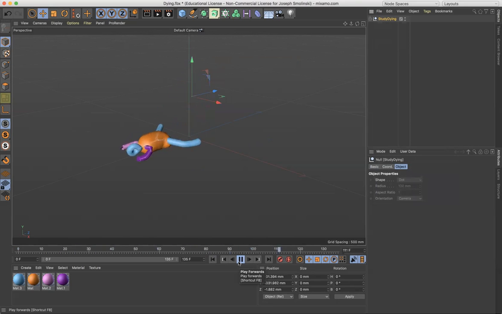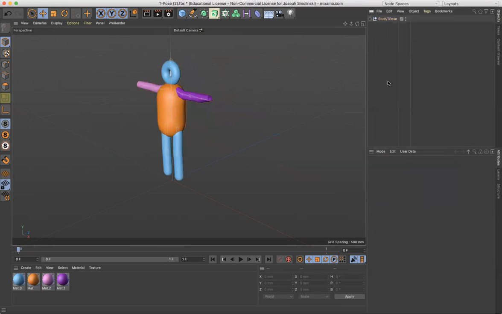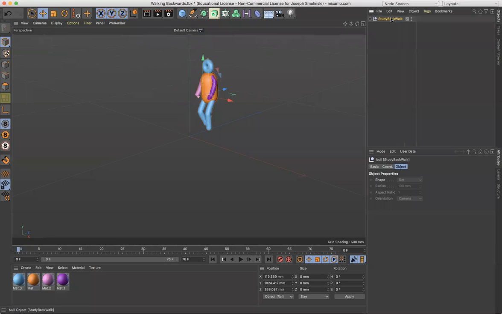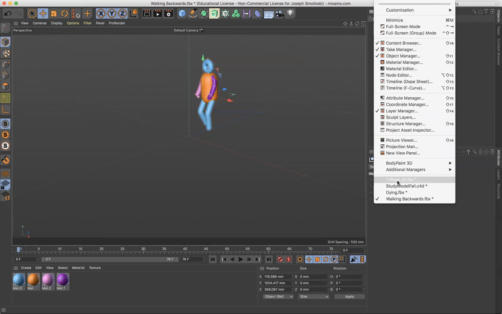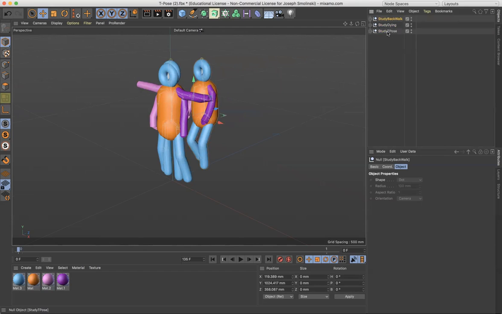into the scene. Okay, so what we're going to do is copy and paste each one of these into that first T-pose. So I'm just going to select it in the Object Manager, copy it, go to the T-pose, paste that in, and then grab the walking backwards, copy it, and paste that in. All right, and then I'm just going to arrange this into the hierarchy. So we have the T-pose first, then we have the walking backwards, and then we have the dying.